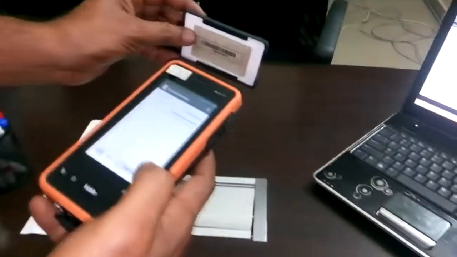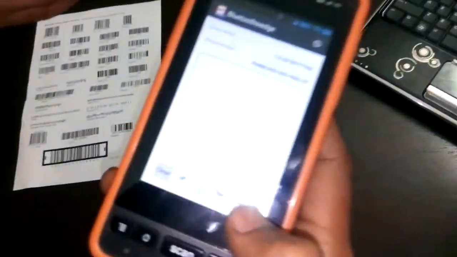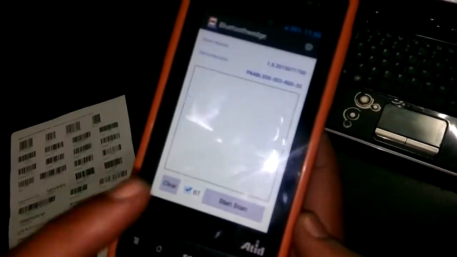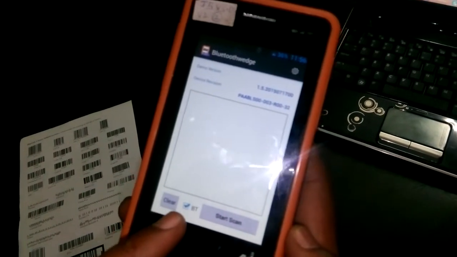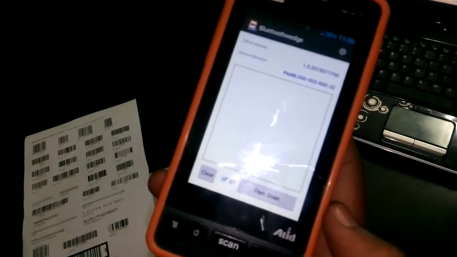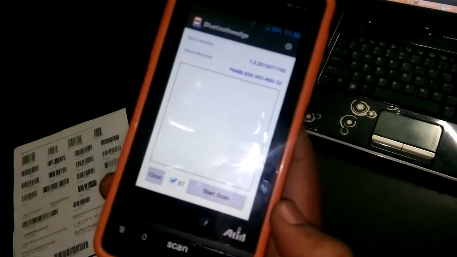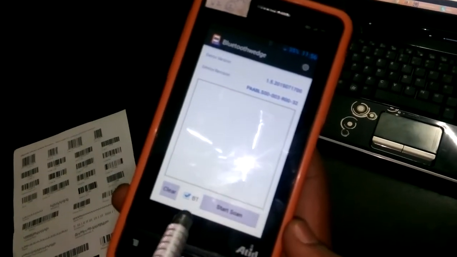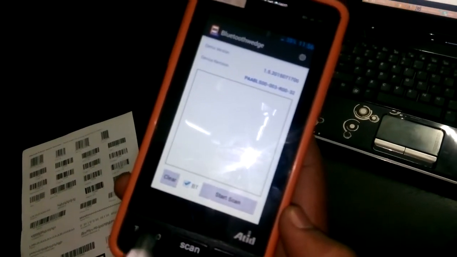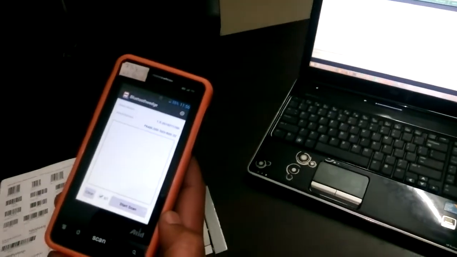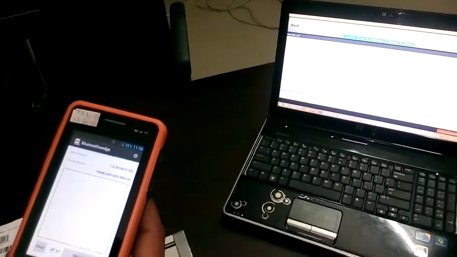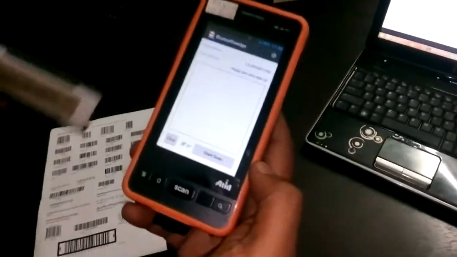Here I've got some barcodes. The screen would look something like that. This is the demo app screen. So you have a Bluetooth option here in between, where you have an enable and disable button. You would first pair this device to the system, and then let's look at the functionality.